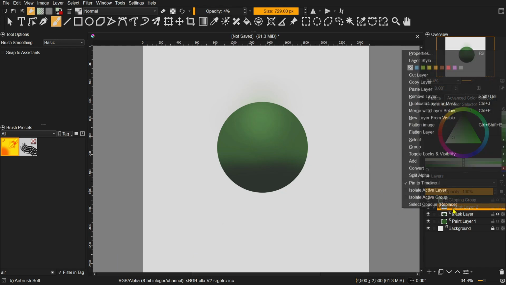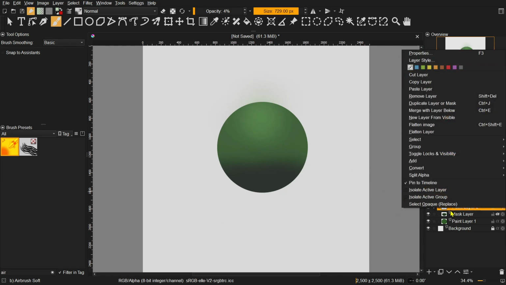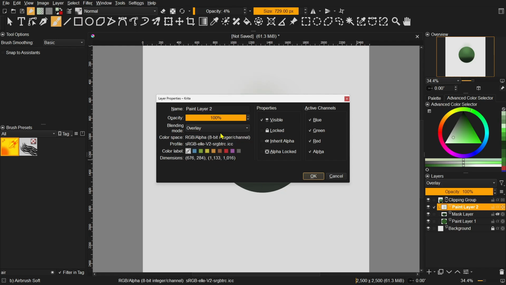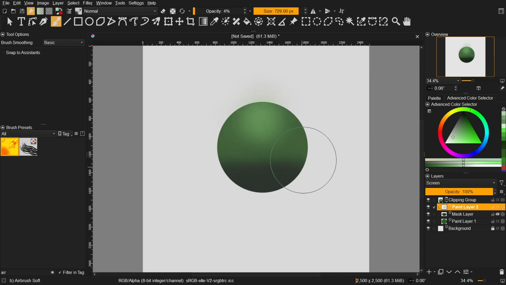Then I'm going to go back to the layer. I'm going to right click on it, press F3, and I want to change this compositing or blending to overlay. Now left click and start bringing in your brightness. Make sure you're all the way up on the white here, and just left click and just tap it. Bring up your opacity and just click.